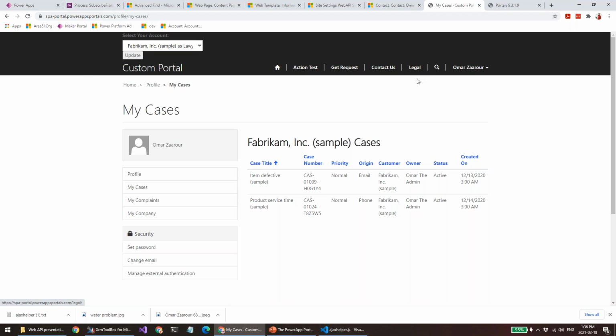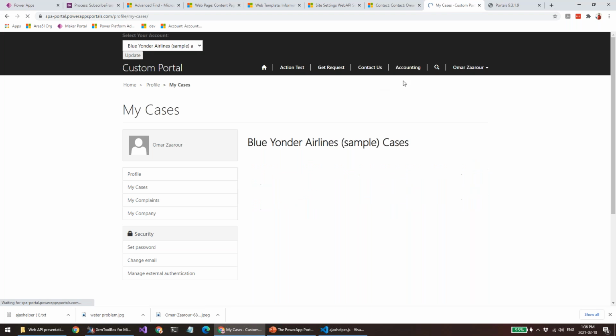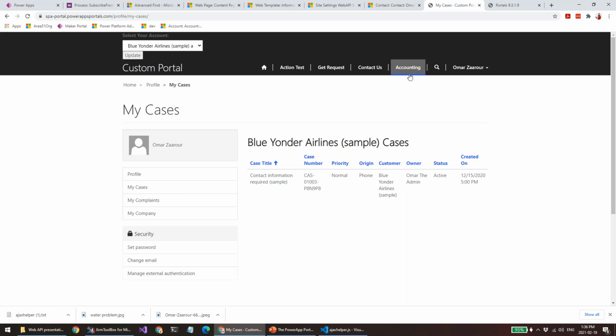It's empty, but just to show you that the web role changed, I see legal. If I go accounting again, I see another page because it's accounting now. I don't have access to the legal things on the portal, right? So the web role controls what things I see on the portal. So this is the first example.